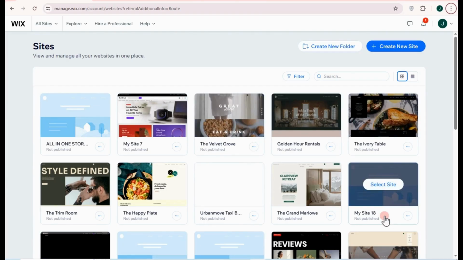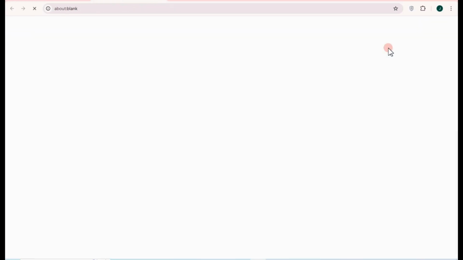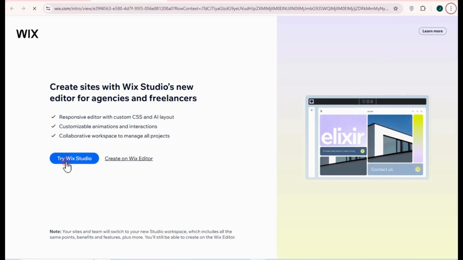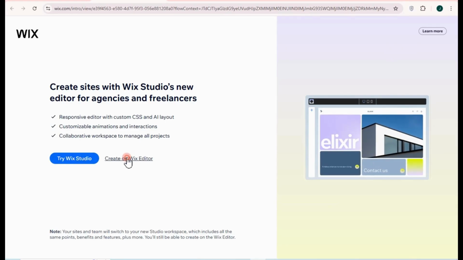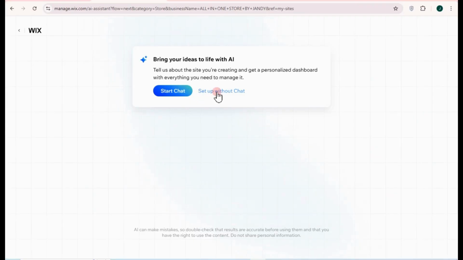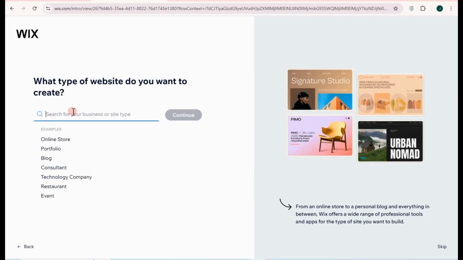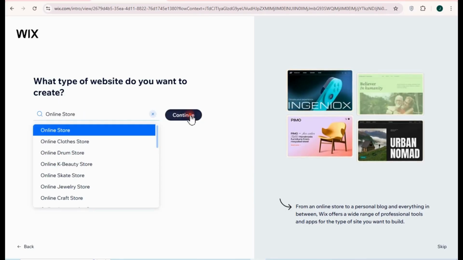In order for you to create one, all you have to do is tap on create new site right here. But for the sake of our tutorial, since we will be adding a service list to our site, I can choose from any of these existing unpublished sites right here. If you want to create one, just tap create new site, and then you can try Wix Studio for advanced features or Wix Editor for beginners, create with an idea from AI, or set up without chat. What type of website? You can choose from any of these. Just type in the category and then tap on continue.